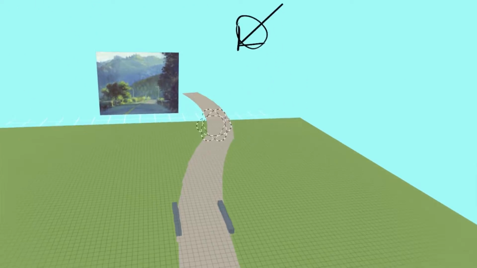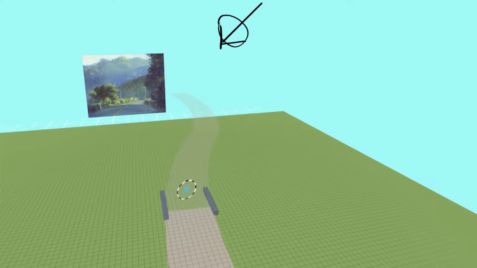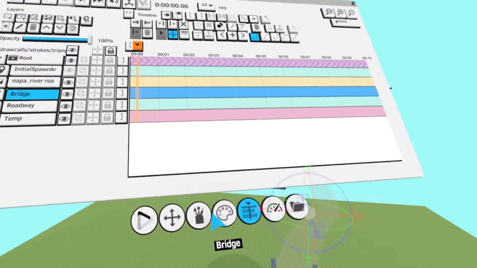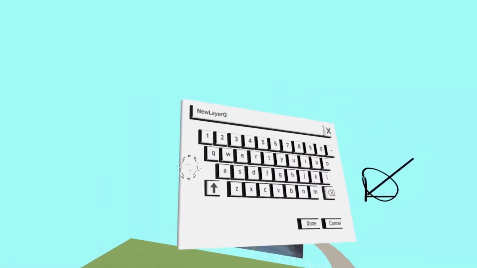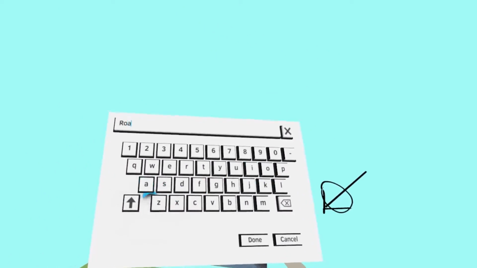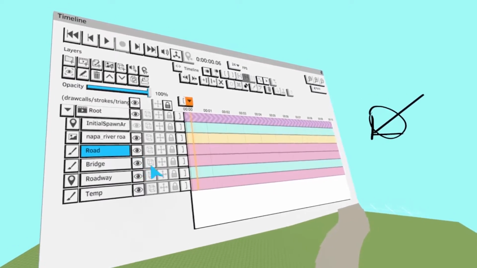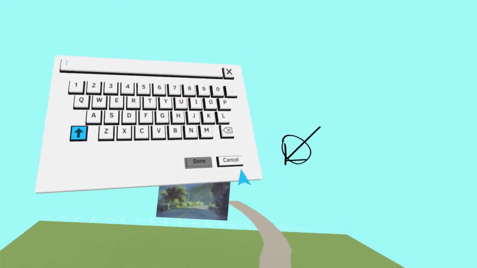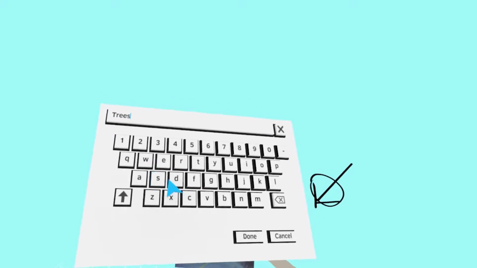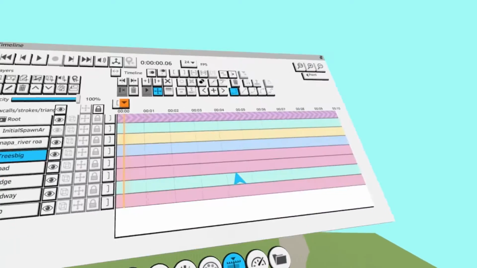So here's one thing. You've already got bridge and roadway in the same layer. Just select the roadway, and then go to move to a new layer. And that'll leave bridge where it was. Road is now road. Bridge is bridge. And now I'm going to create another new layer called tree. Big. Okay, so I'll have other stuff too.